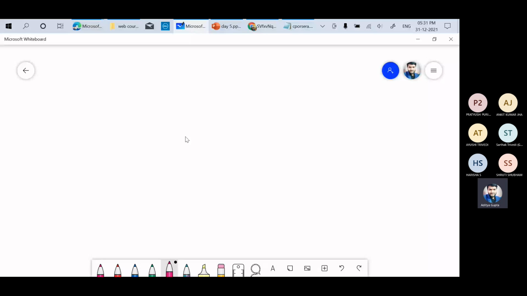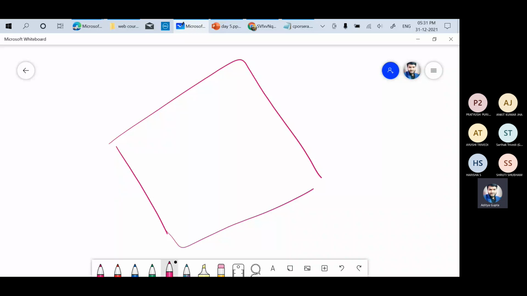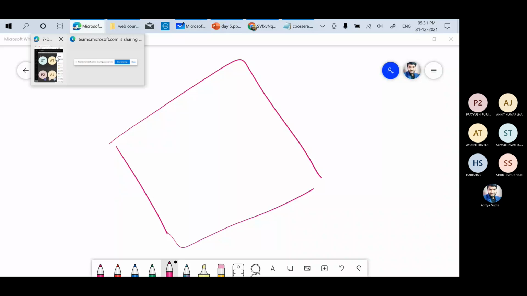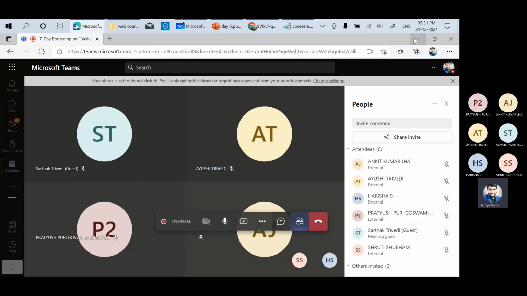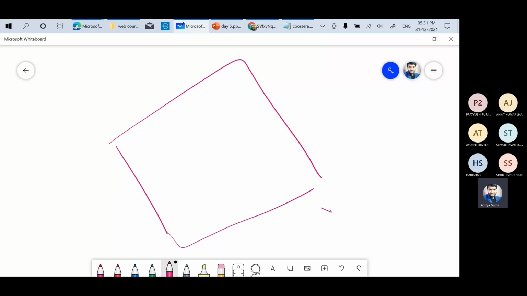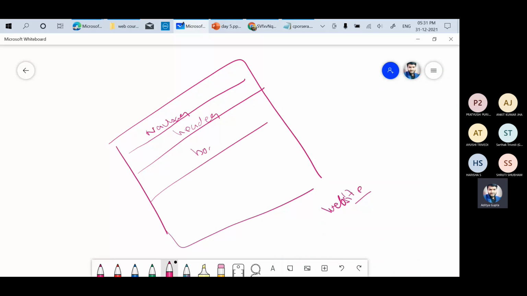Let's again consider this a big whole website. In a standard website, you have a few sections. What's basically the first section? This section is called the navbar. This section is called the header. Let's say this section is called the body, and this section is called the footer.